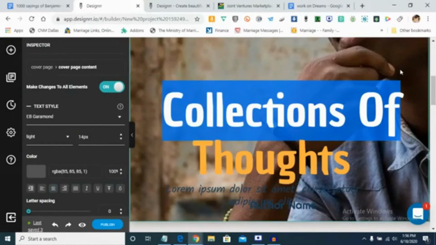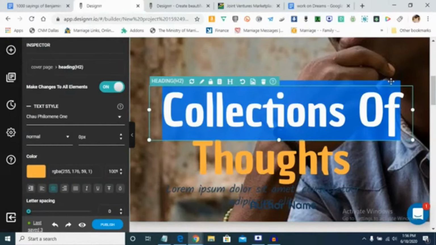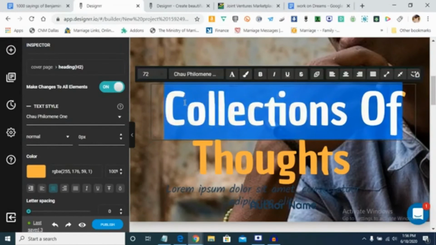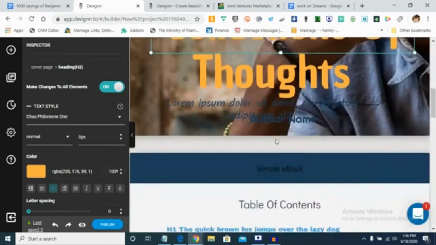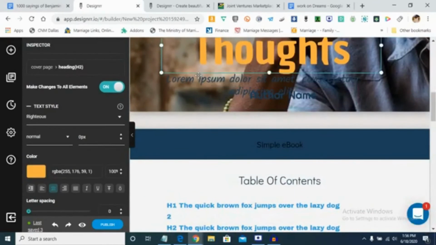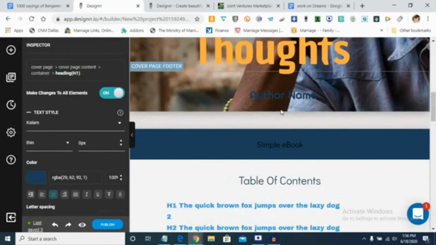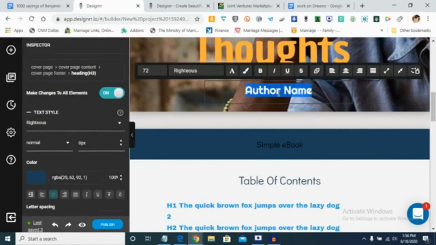So you already changed the color like that. Collection of thoughts. You can delete the one you don't want here. If I don't want this. You can change the author's name. Put your author name there.